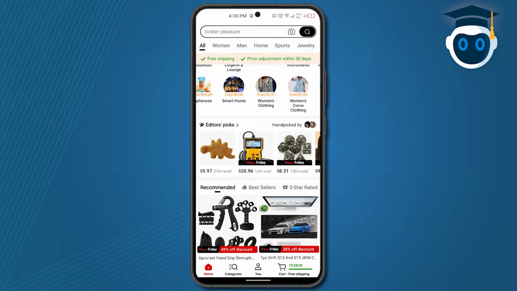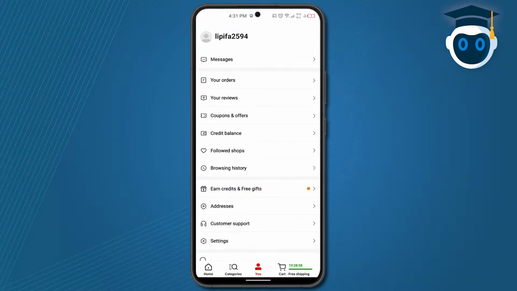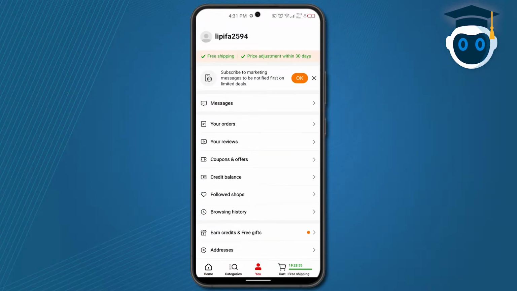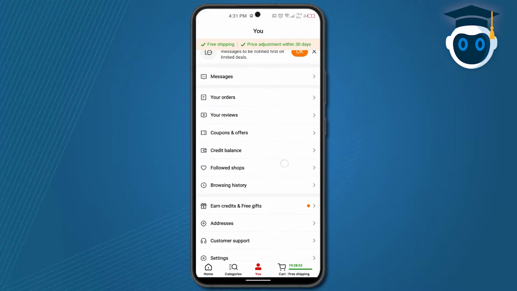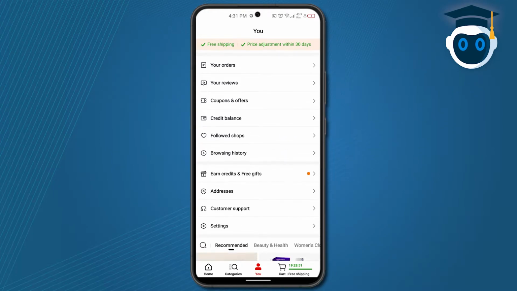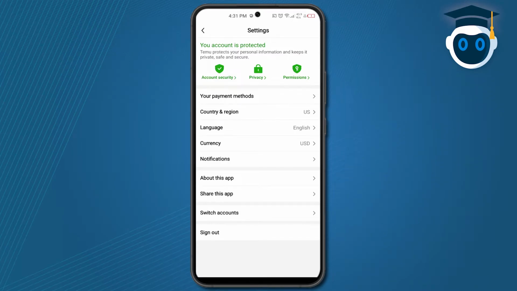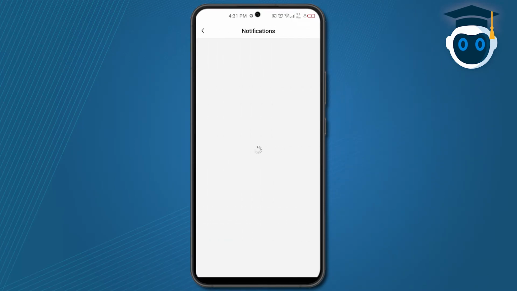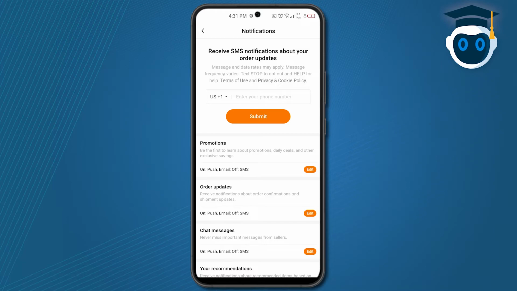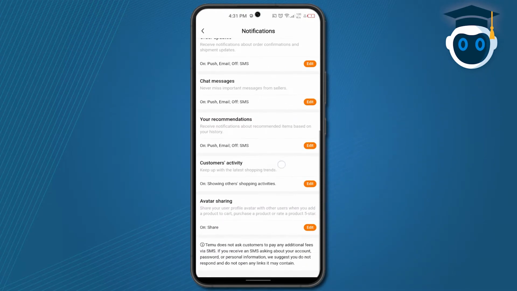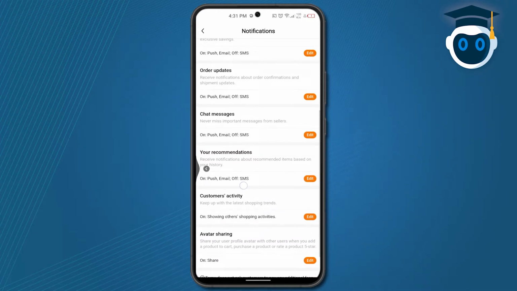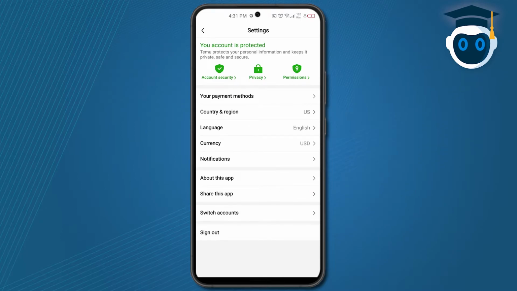At the bottom mid you can see you have your profile icon, so click on that, and here you need to make sure that you have turned off all types of offers and promotions. So simply head over to settings, and you can see you have notifications. You can simply turn off your notifications for promotions and stuff like that from here.